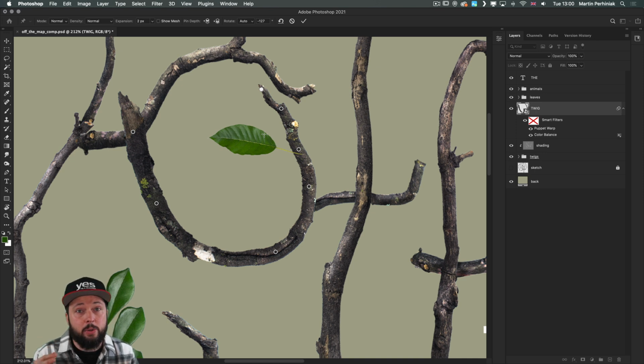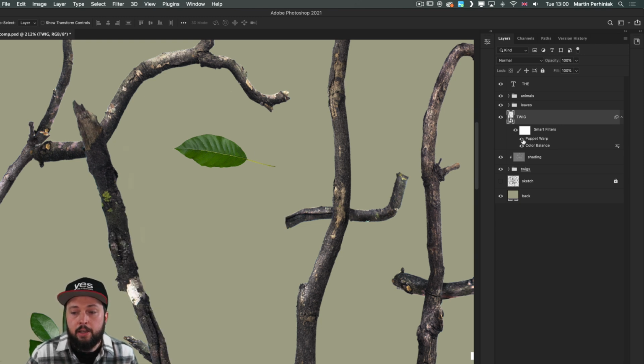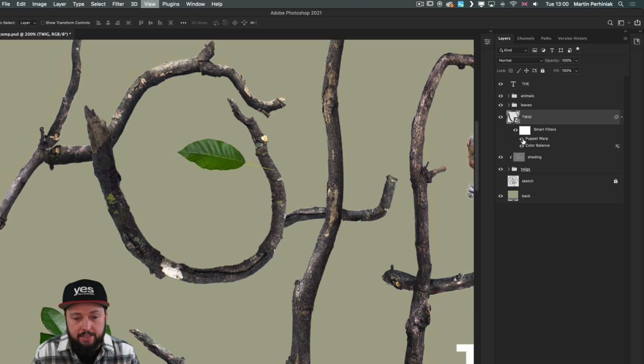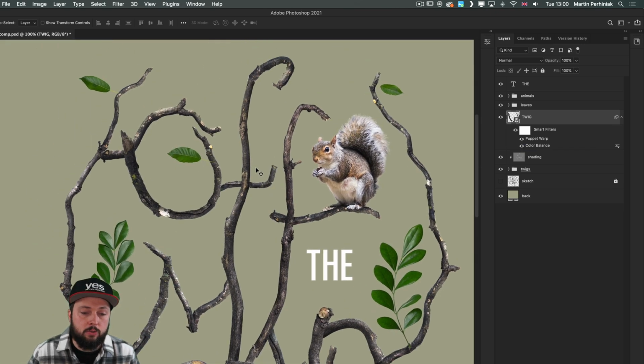Again, remember, we have to make sure the legibility of this text is good. So we can press Enter to accept these changes. And then the puppet warp will turn into a smart filter. Once again, we can turn it off, turning it back on. And then it nicely folds up, and we can zoom out, check how it looks from a distance.